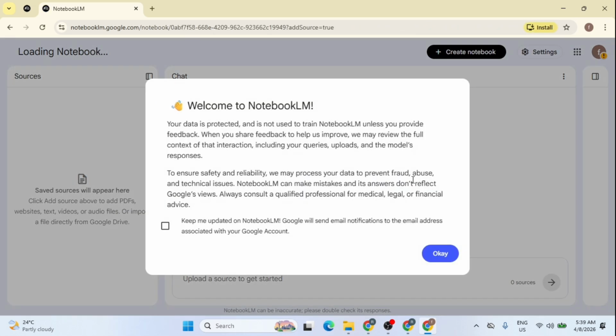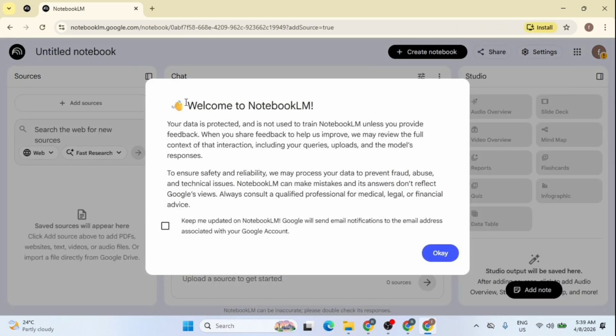Once there, I click the Try NotebookLM button to start creating my workspace, which leads me through a quick loading process. A welcome message appears explaining the privacy and data usage policies, and after I click OK, I'm ready to start building my first project.